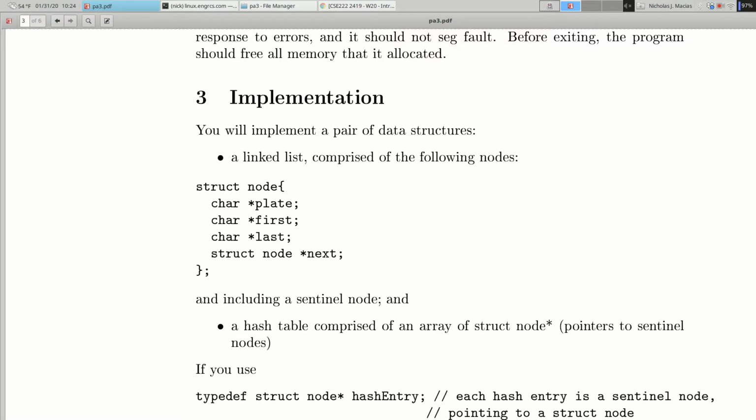Okay, so implementation. This is the gory part. Okay, you're going to implement a pair of data structures, linked list and a hash, because your hash is going to be comprised of linked lists. Okay, and the linked list you've already basically done in PA2. So the real new part is the hash table.